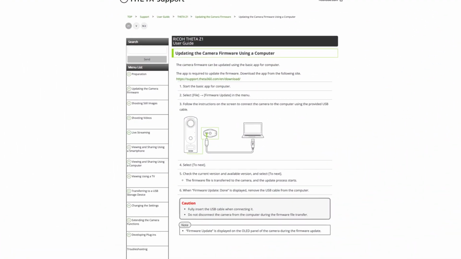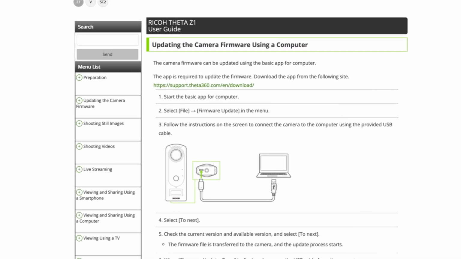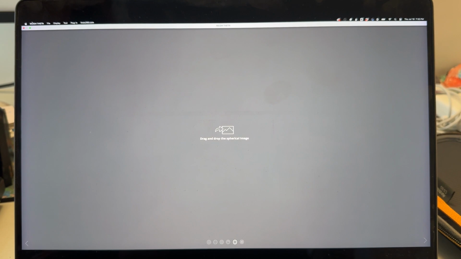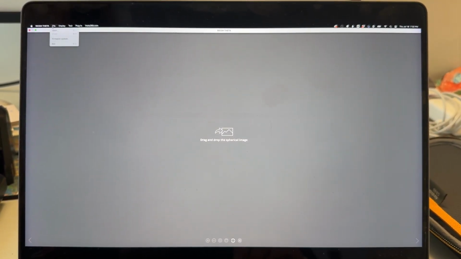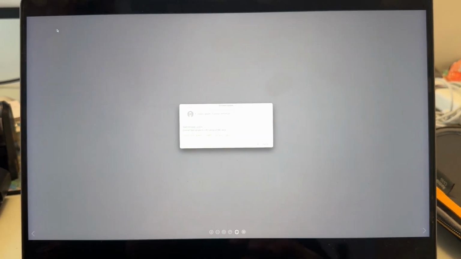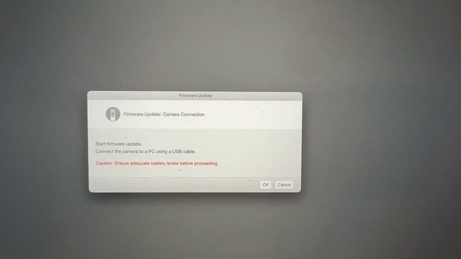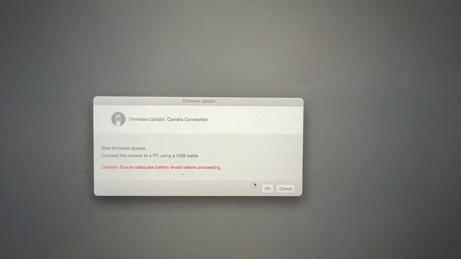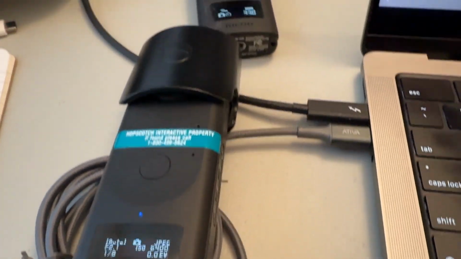So the first thing you're going to want to do is go to support.theta360.com, where you're going to be able to download the app so that you'll have it for your Mac or for your PC. Now, once you have it installed, you'll need to go up to the menu and select firmware update. From there, you're going to get brought to this screen where you can start the firmware update. You're going to have your camera connected by a USB-C cable that can transfer data.